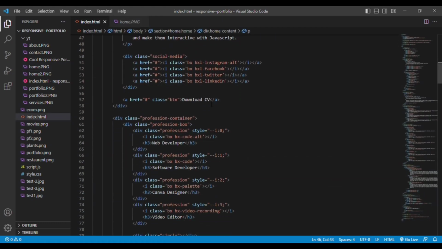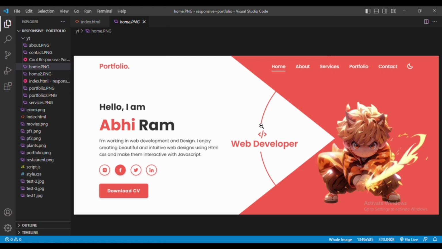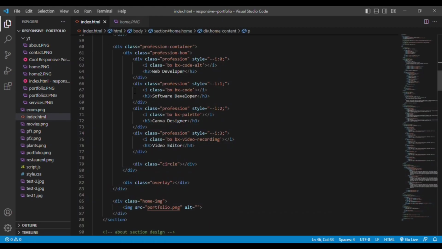Then we have an anchor tag for button element to download our CV button. Next section we have professional container. This professional container is nothing but you can see the web developer. Here the image you can see the web developer. It is actually rotating continuously by showcasing other elements like software developer, Canva developer, and video editor. So this all information we are rotating.